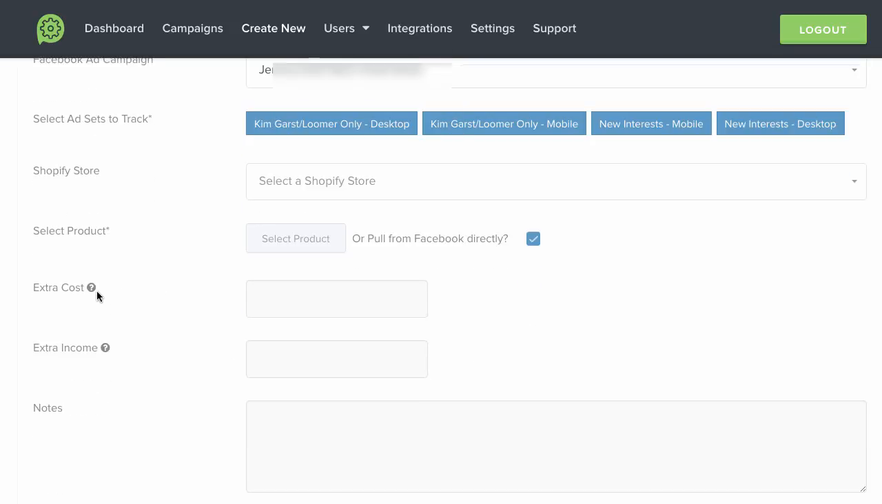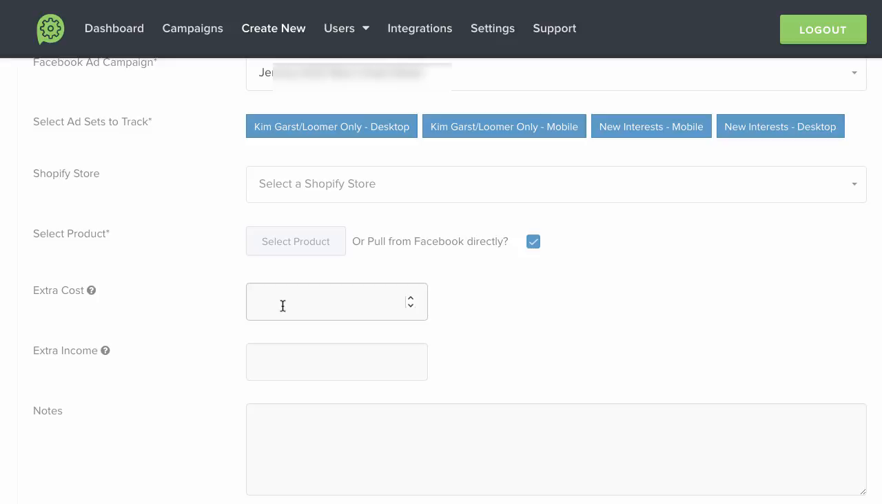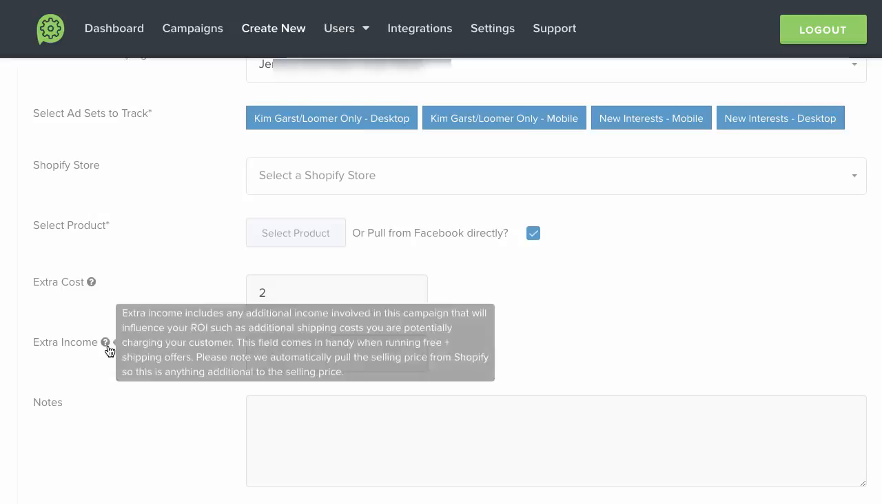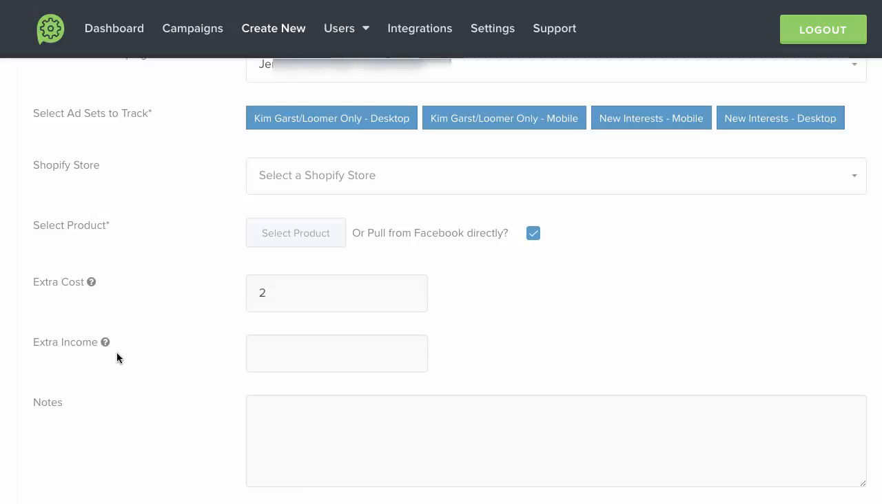And then we are allowed to insert extra costs and extra income. Now extra costs would be extra costs associated per sale. So that could be labor, that could be shipping costs, that could be whatever, any extra expenses you have per sale. So I'm going to add in $2 there, and then extra income. So this could just, for example, be for free plus shipping offers. If you're running a free plus shipping promotion on your e-commerce store and you are charging extra for shipping. So let's say you're charging $6.95 for shipping. It'll go ahead and incorporate that cost on top of whatever you're selling here. Now, if you select the product from here, it pulls the selling price directly from Shopify too.